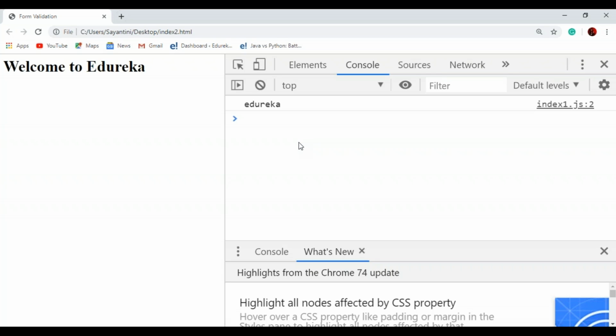Now, JavaScript was originally designed to run only in browsers, so every browser has what we call a JavaScript engine that can execute JavaScript code. For example, the JavaScript engines in Firefox and Chrome are SpiderMonkey and V8.